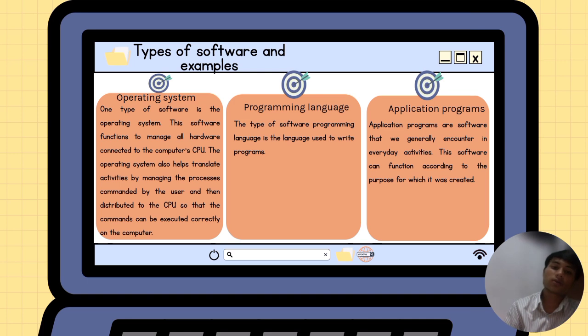Types of software and examples. Operating system: one type of software is the operating system. This software functions to manage hardware connected to the computer, such as the CPU. The operating system also helps translate activities by managing the processes commanded by the user and distributing them to the CPU so that the command can be executed correctly on the computer.